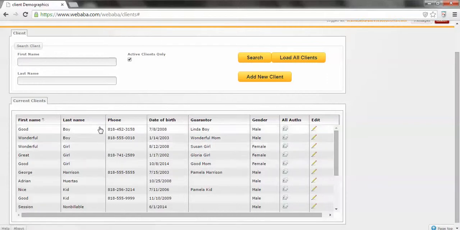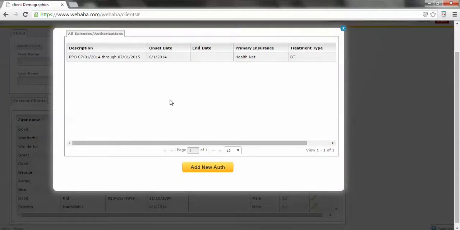Once you retrieve your children in the clients module, their most basic info is displayed in the grid view in the middle of the screen, with their name, phone number, and date of birth. One of the columns indicates all auths, and there is an icon. If you want to look at the authorizations that are attached, you simply click on the icon and you are presented with an all episode slash authorization pop-up window, which displays the authorizations already entered for this kid.